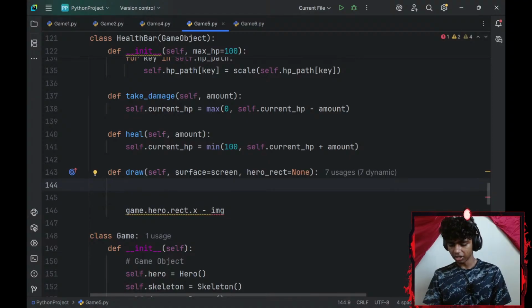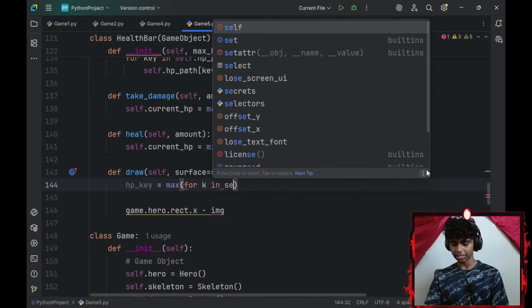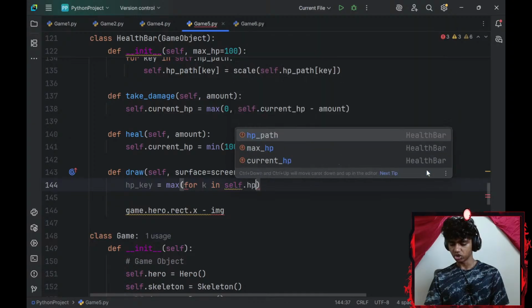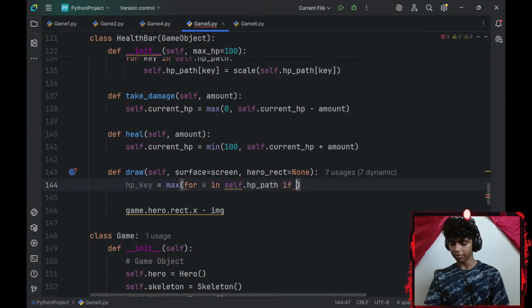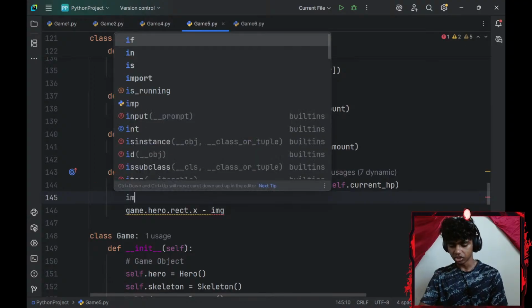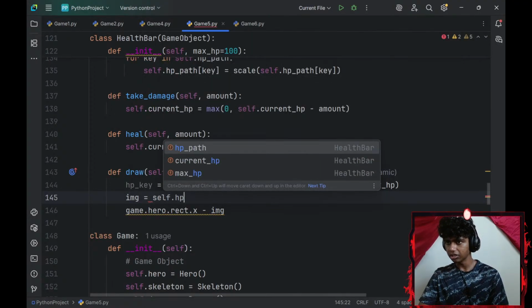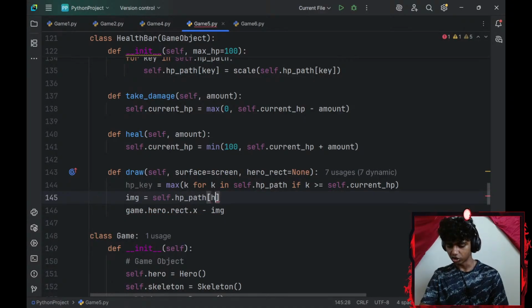Let me go with an hp_key, also equal to max, and add a conditional expression for every key in my self.hp_path. If my k is greater than or equal to my self.current_hp, I'm going to return my key. And then I'll need the image. So image equals my self.hp_path at index of hp_key.